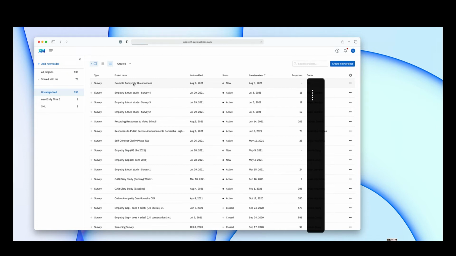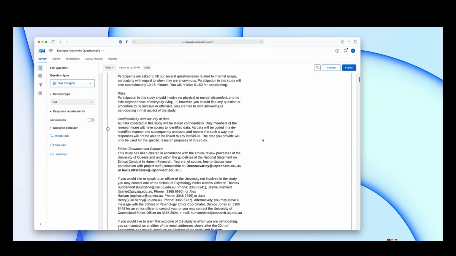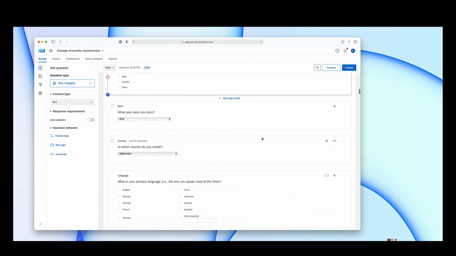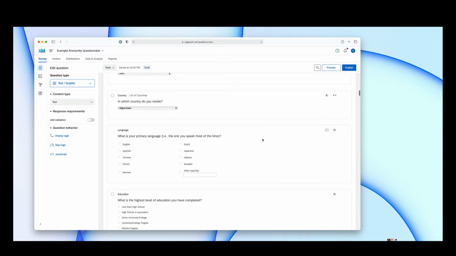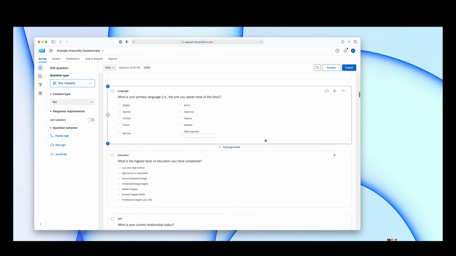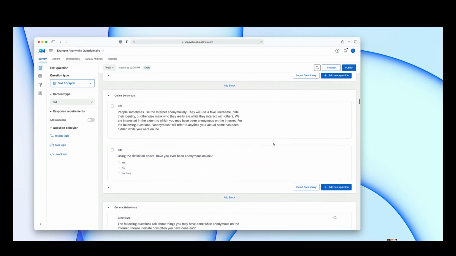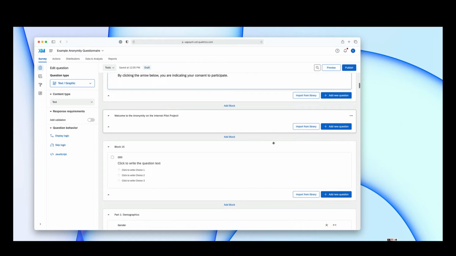So I'm going to click on this thing called Example Anonymity Questionnaire. If I go ahead and click on that, it opens up, and you can now see my study in terms of what I might do in running this particular experiment. This is my behind the scenes look at my questionnaire, and you can see that I have different questions here asking things like what's your primary language, what's your highest level of education, what's your current relationship status, and so on. And if I want to go ahead and create a new question, I just thought you might be interested in how I do that.